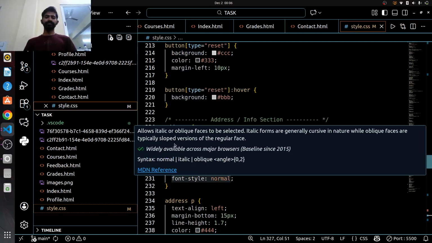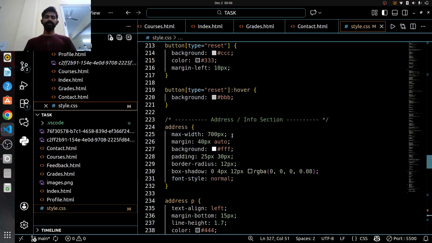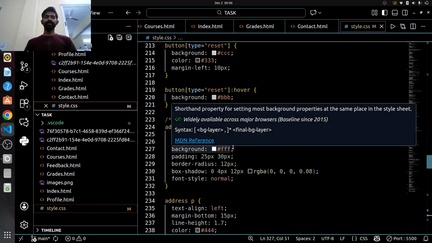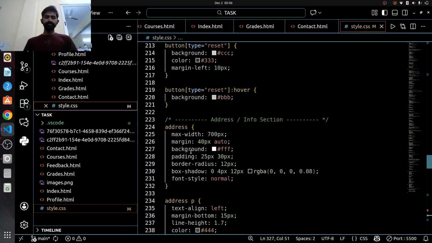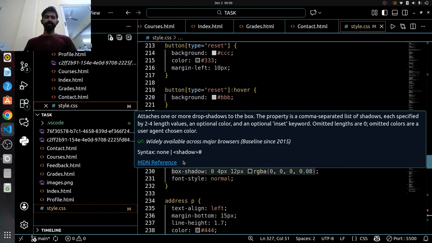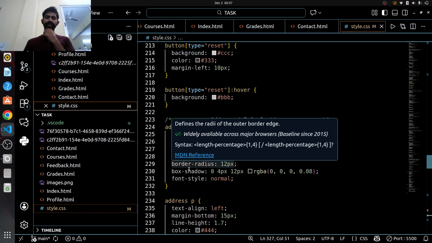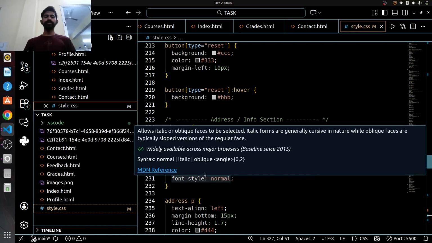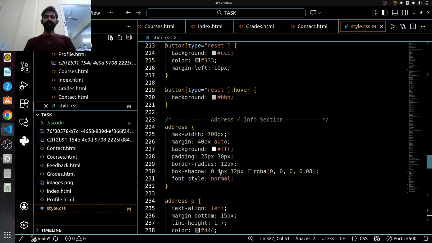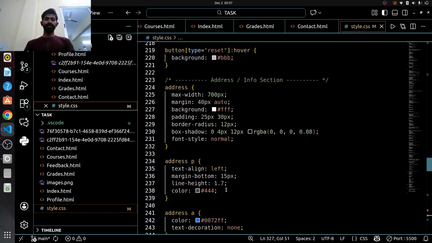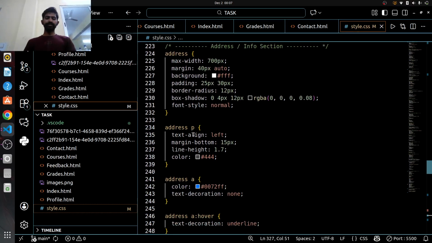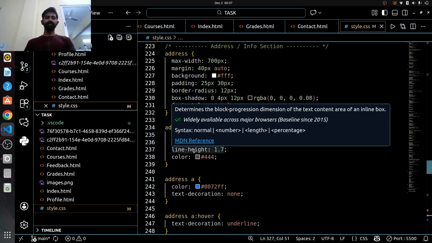For address I am giving the max width of 700 px for the width of the device, margin 40 px auto, and background white, padding the space between content and border for 20 px and 30 px. For the rounded border I am using border radius, and for box shadow I am using RGBA color, and font style is normal. In address I am using paragraph.